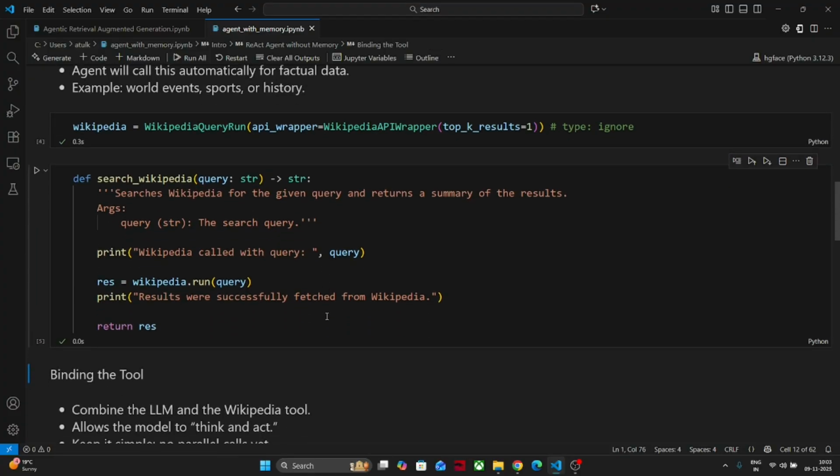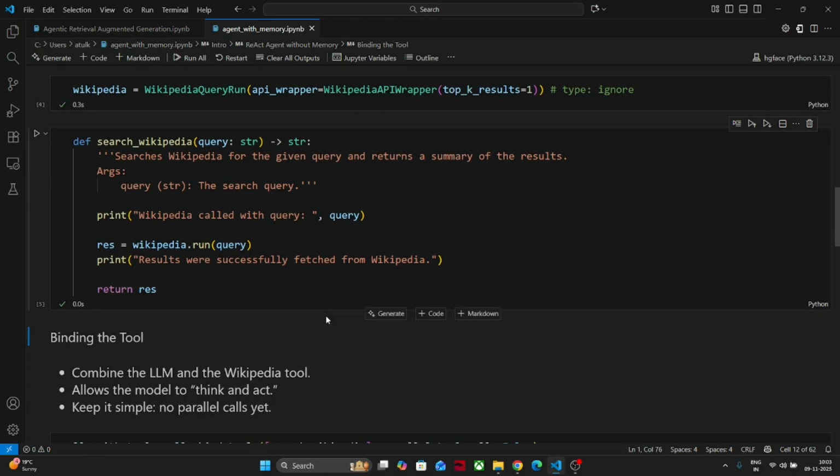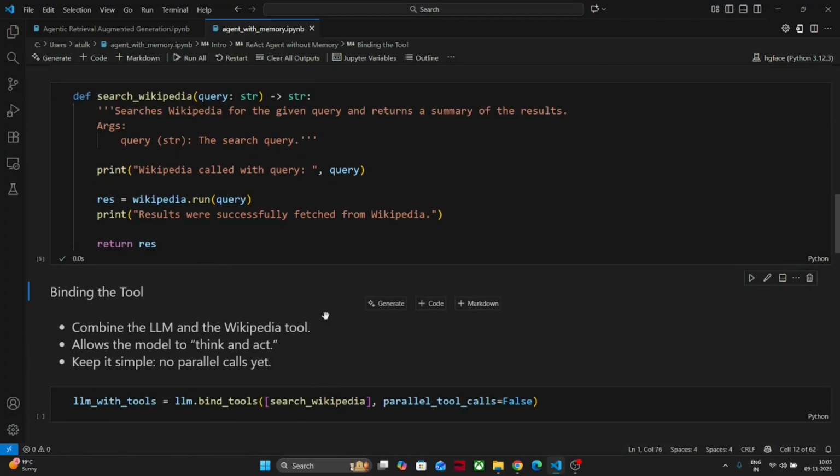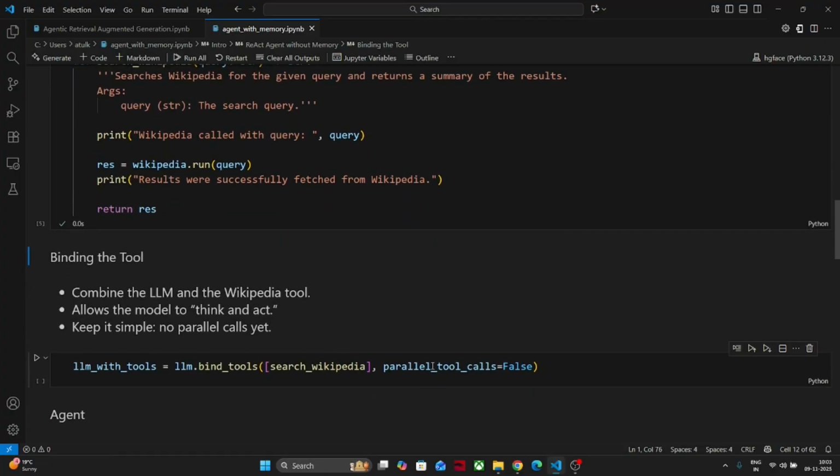Now we bind this Wikipedia tool to our LLM, creating a combined agent that can call external tools during reasoning. Notice that we have set parallel tool calls as false to keep things simple and sequential. So let's run this cell and it will bind our LLM with the tool.